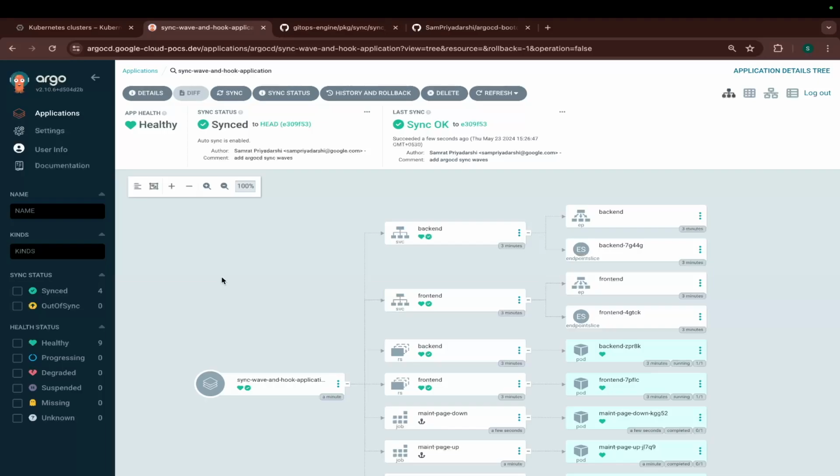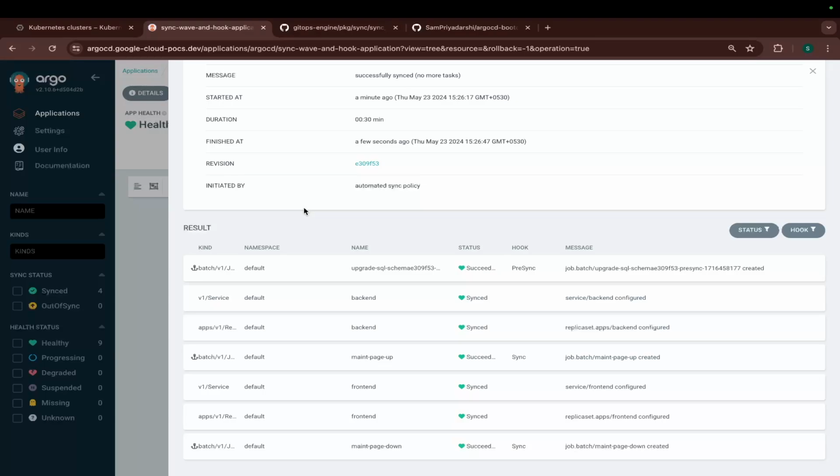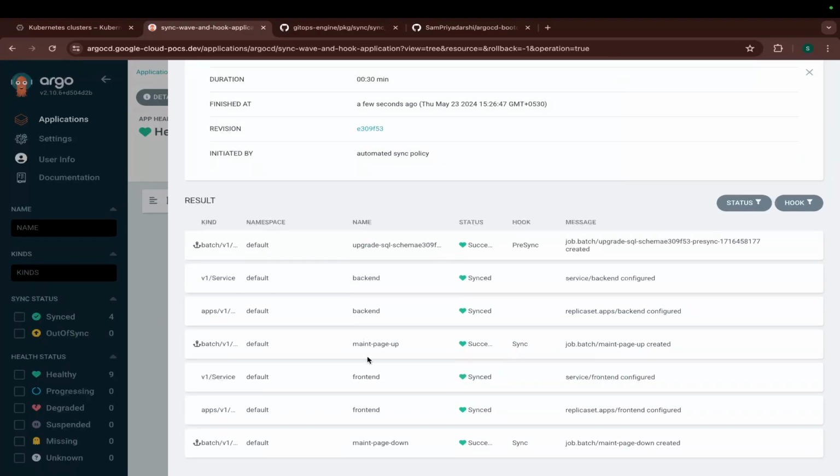So if I have to show you in detail what happened in the backend, because this was too quick, if I go to sync status here and start from scratch, then you can see that these are the operations that happened sequentially. First we have this hook or a job which ran in the pre-sync phase, which updated the SQL schema. Then in the sync phase we have the backend which came up, and then we had another hook in the sync phase which brought up the maintenance page, and then we created the front end, and then we brought in the maintenance page in the sync phase but with higher sync wave number. So this is what happened in the backend here.